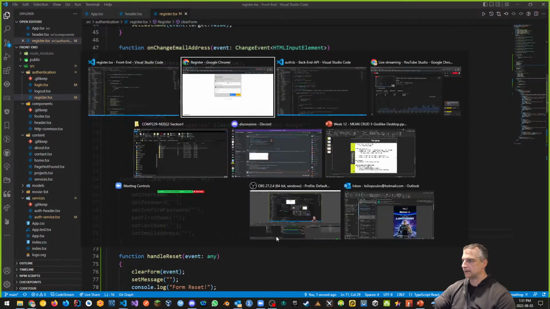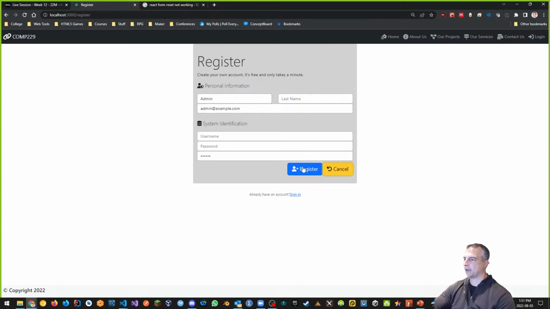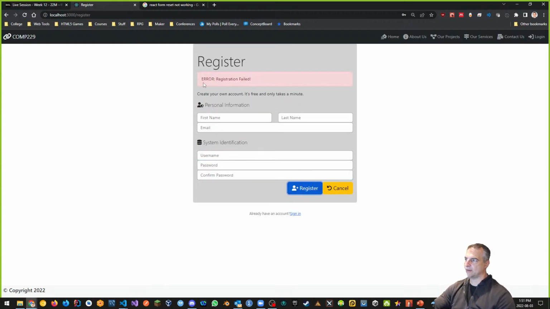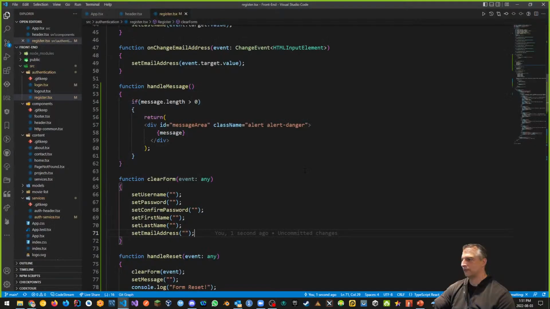So save, and let's try and fix that up again. Let's go back and let's click cancel, and it did it. Right, so let's try it again. So if I try and register the same user again, admin@example.com, right? Admin, and then what we should see is if I click register, it's going to clear the form and say error, registration failed, because we've already tried to register that user twice. Nice, we just fixed the register form too.